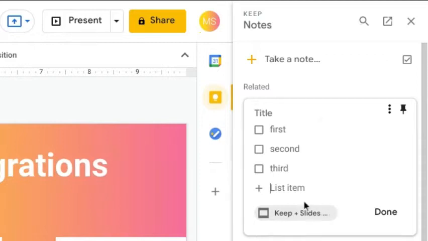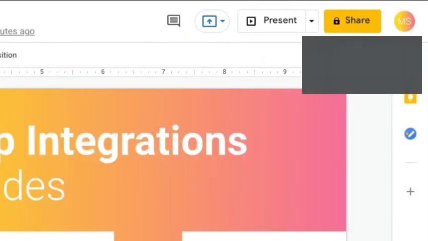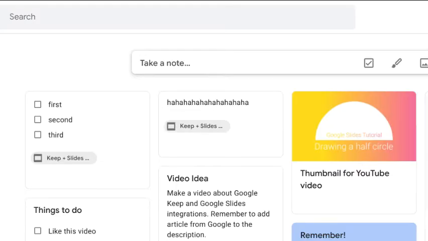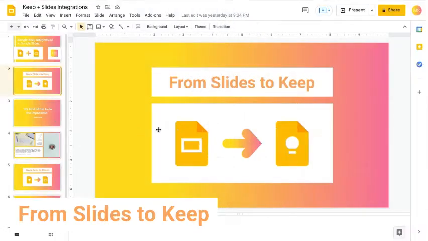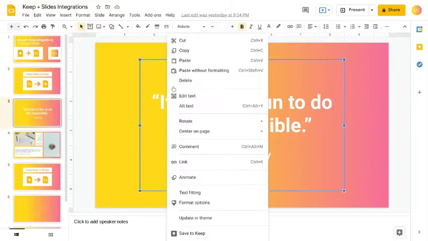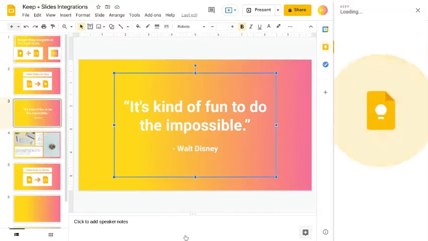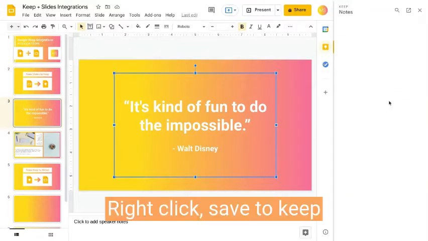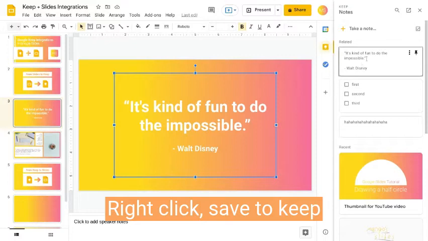You can use these tags in Google Keep to open the slides the note is from. The tag can be removed if needed. Let's start with adding content from Google Slides to Keep. Here, we have a quote and say, I want the whole quote. I can just right-click the text box and select Add to Keep. And there it is on the right.